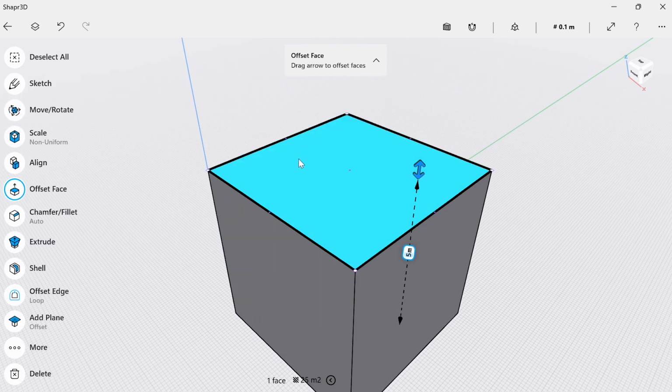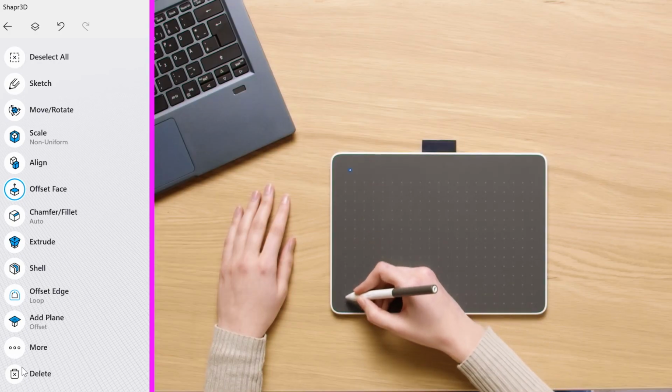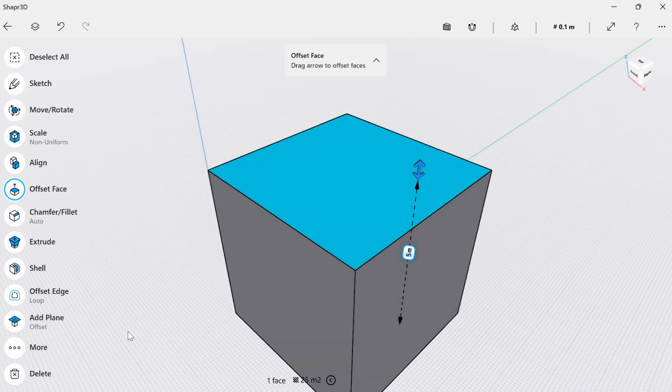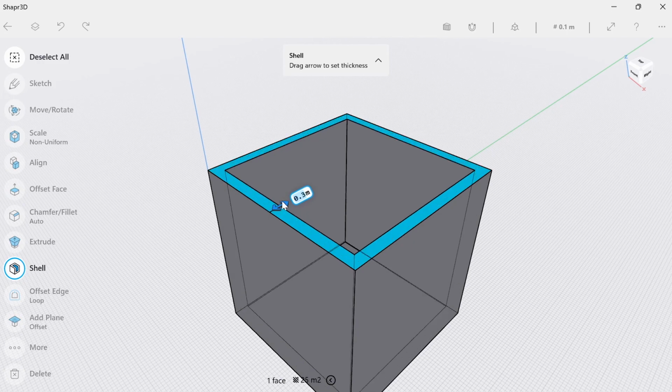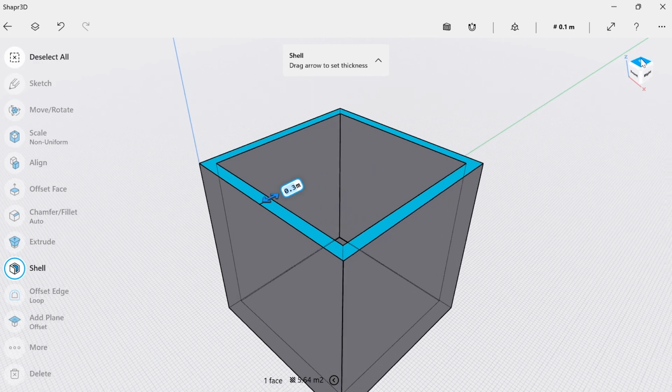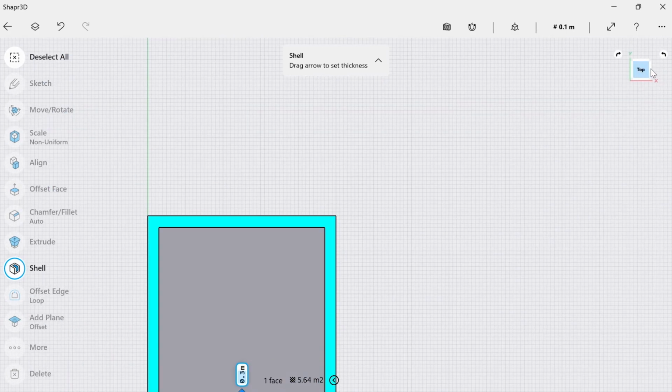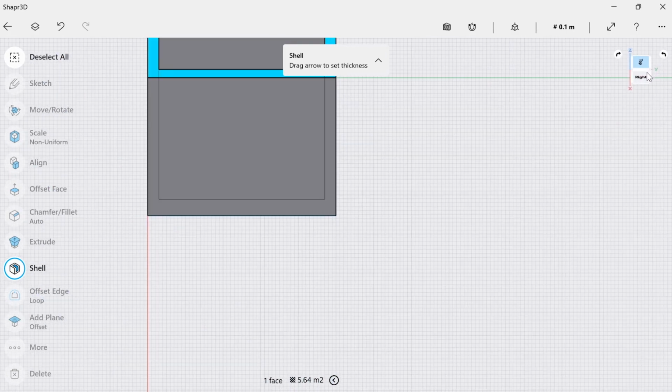Select the top plane, and you will see a list of other 3D tools on the left side. We will select Shell, and let's push this inward a little bit. See, immediately it's giving you a little box. You can view this by using the navigation tool on the side.